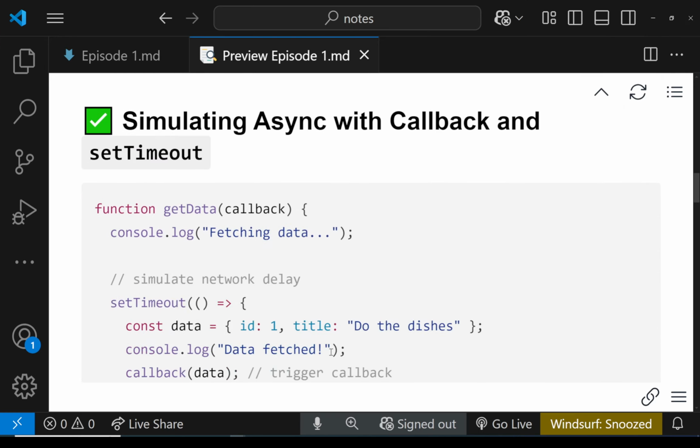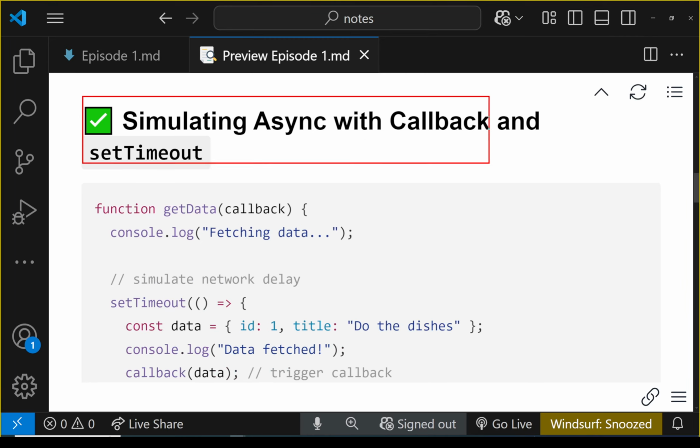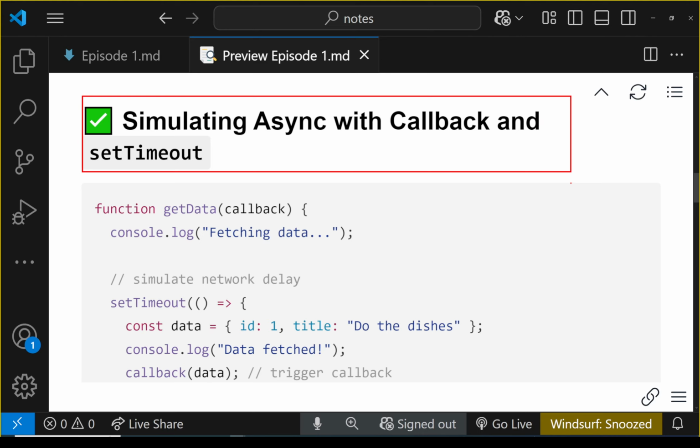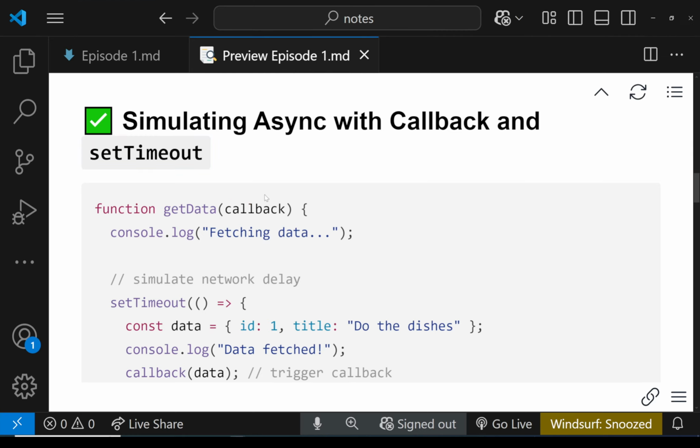Instead, let's simulate asynchronous programming using callbacks. So the first approach to writing asynchronous code is callback. And we're going to see an example of this in this episode. And we're going to simulate our time-consuming task using the setTimeout function.